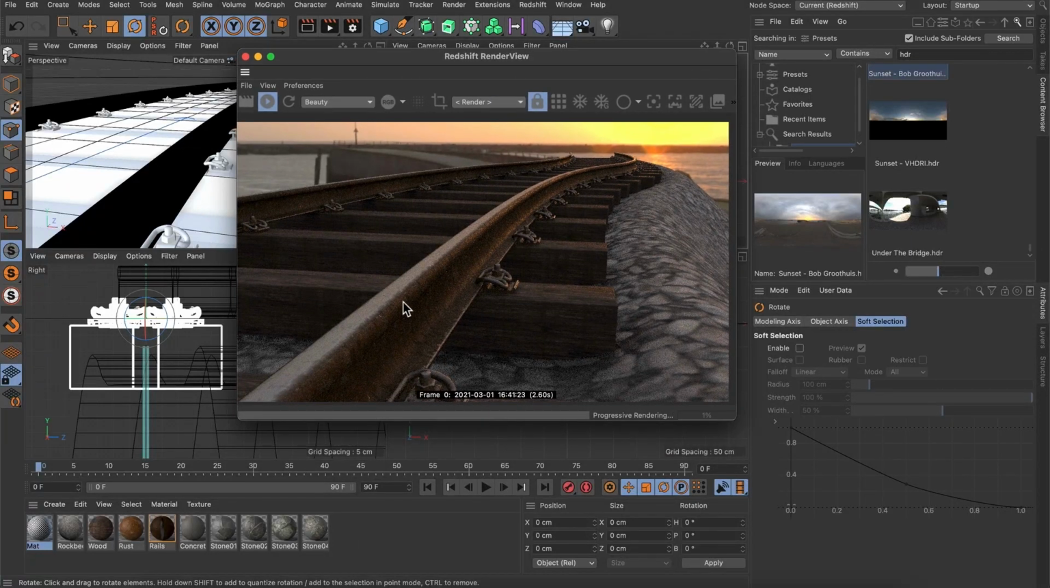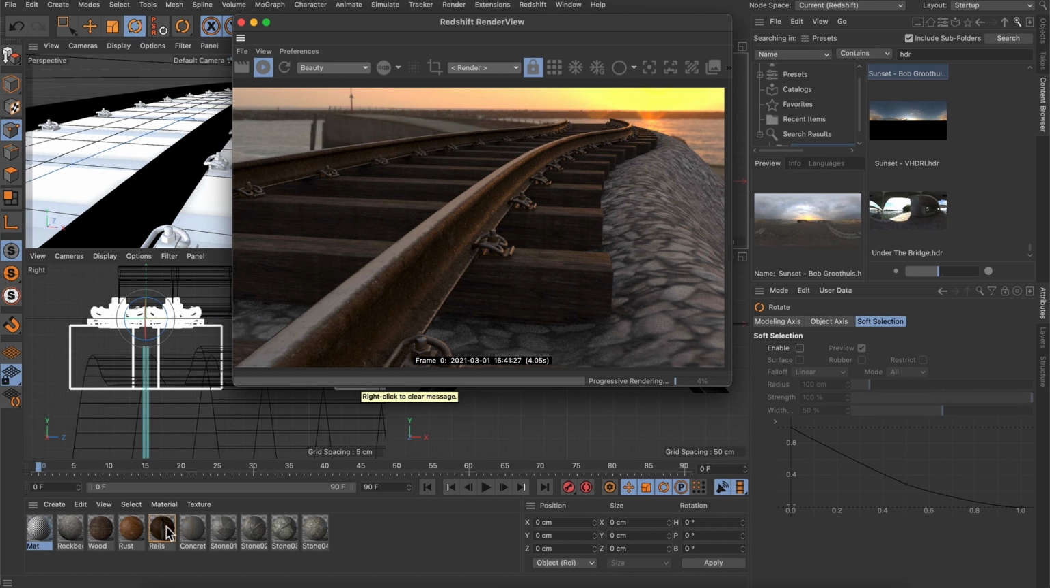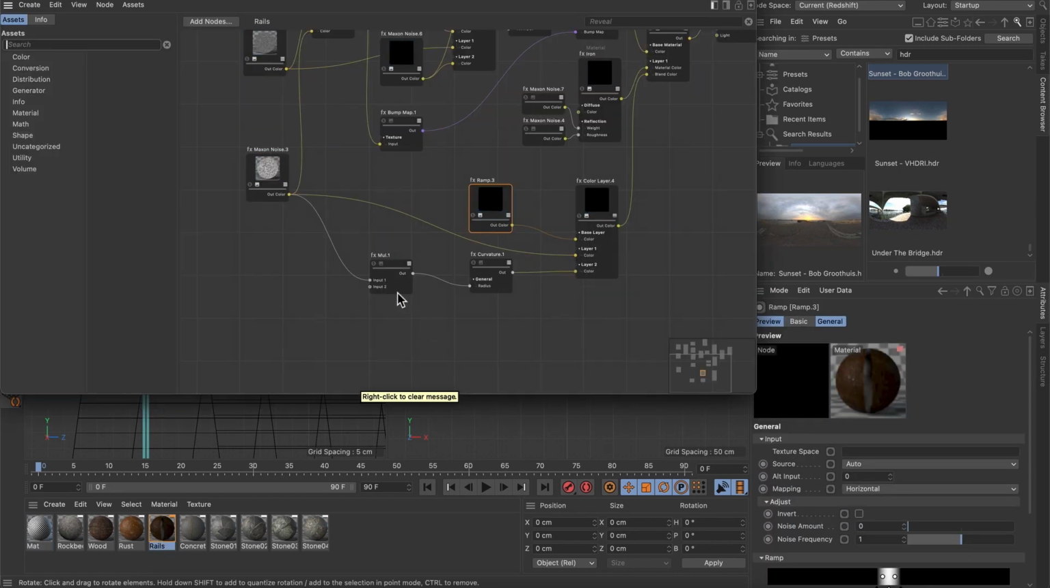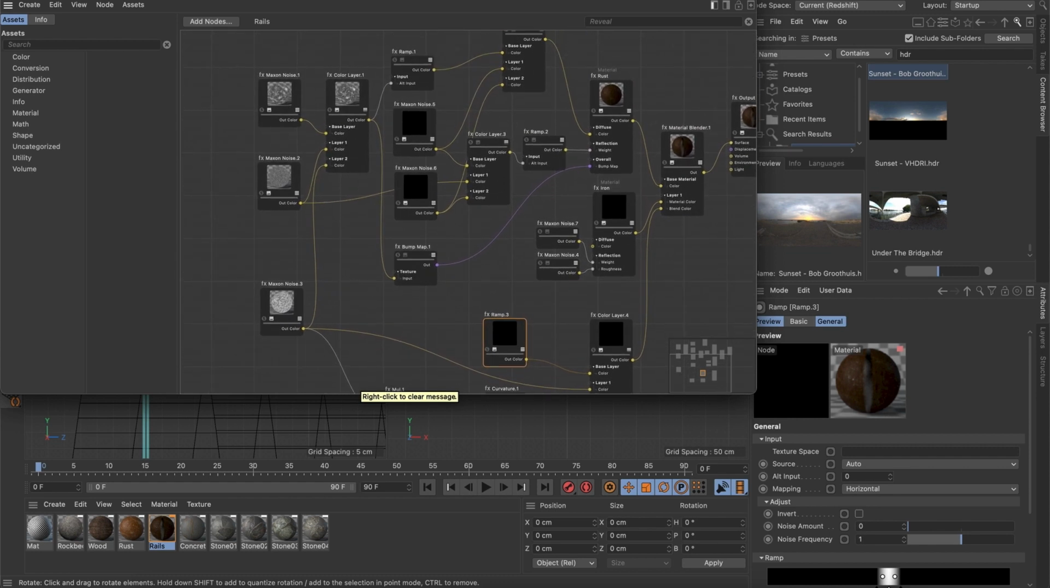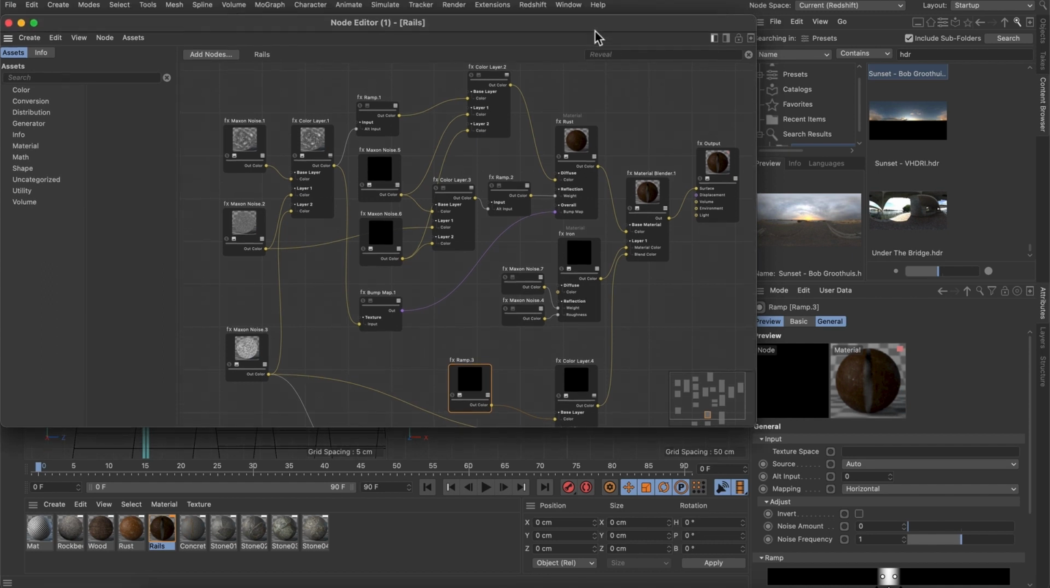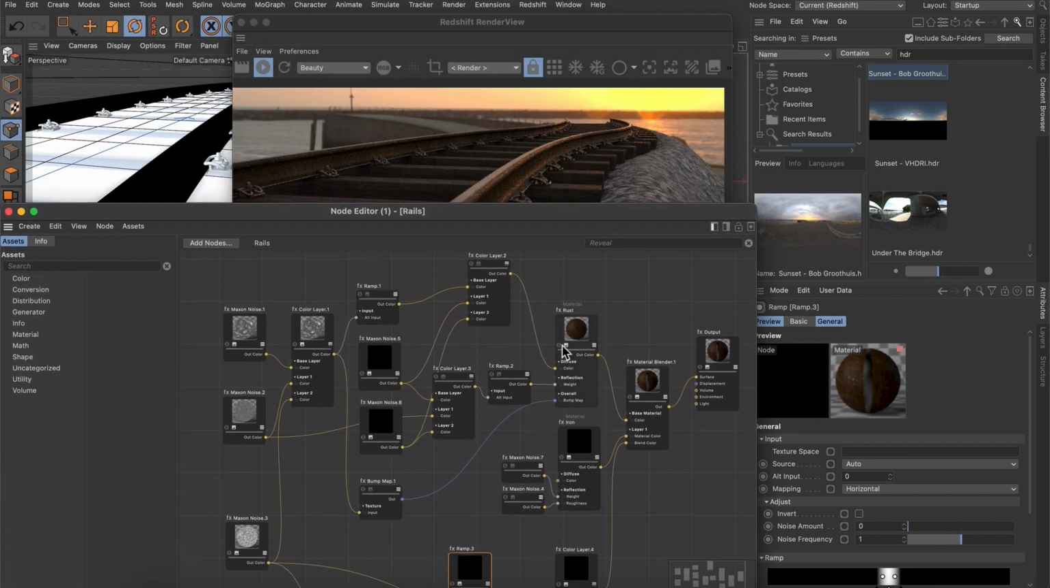And what I want to show you is how I created that mask here. So let me open up this Rails material. Here we go. It's not as complicated as it's looking. It's just a few basic noises layered and then color remapped. And there are two materials basically. One is the rust material, one is the iron material.